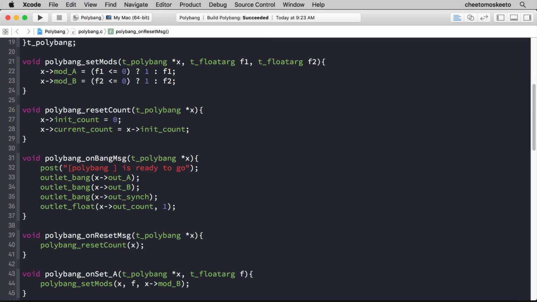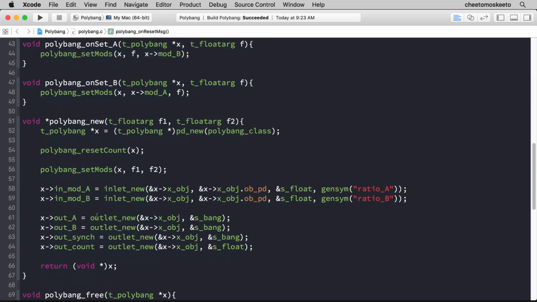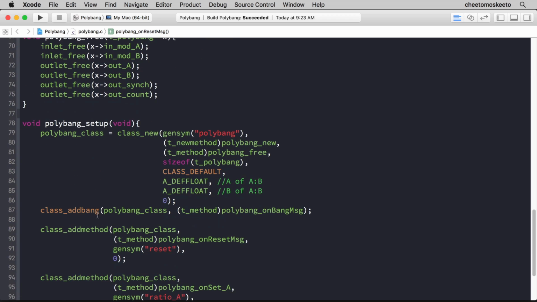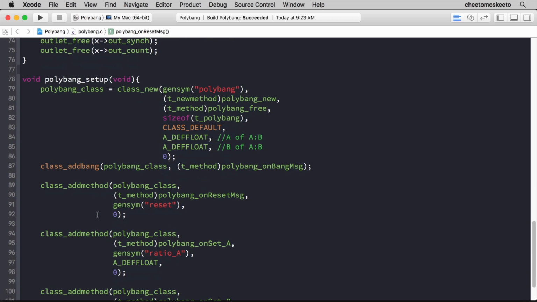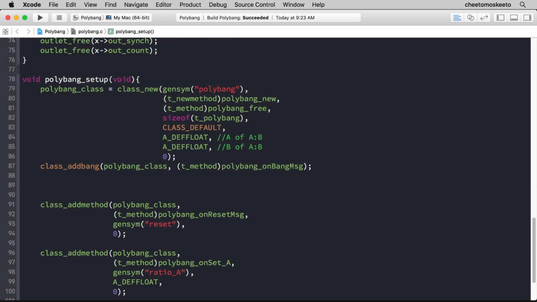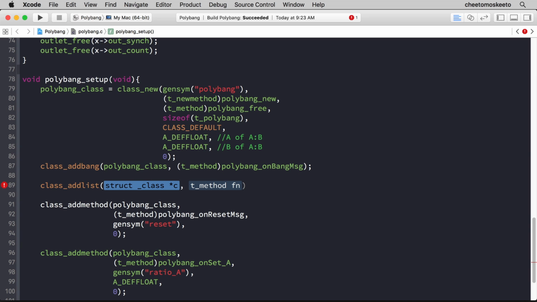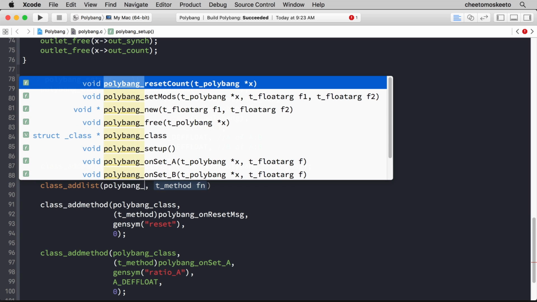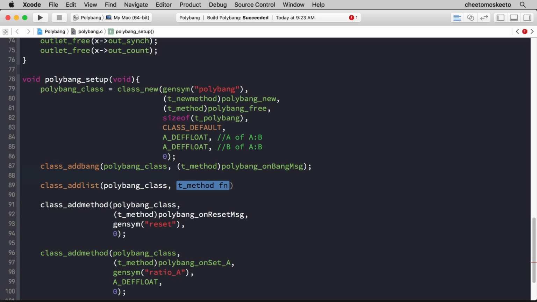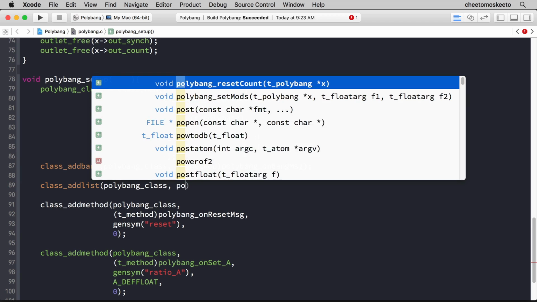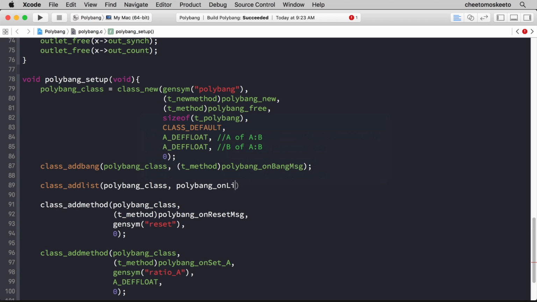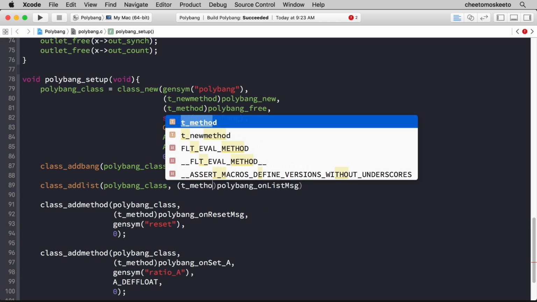To handle a simple list of two numbers, we'll head down to setup. And just after add bang, create some new lines, class add list. And setting the handler here is a lot simpler than add method. It's simply the class and the method to handle. So this will be polybang on list message. And it needs to be of the type T method. So we'll go ahead and cast it.